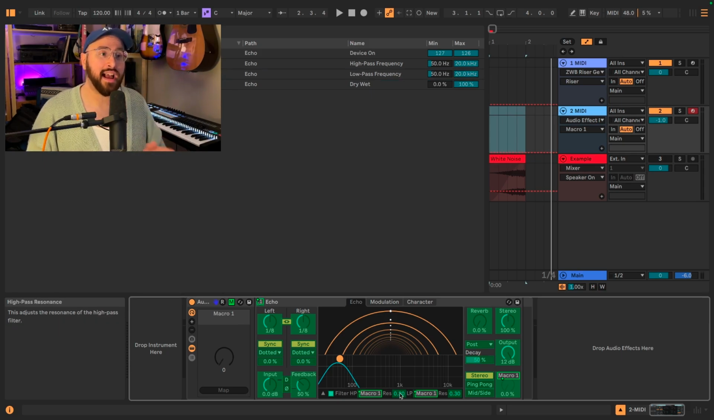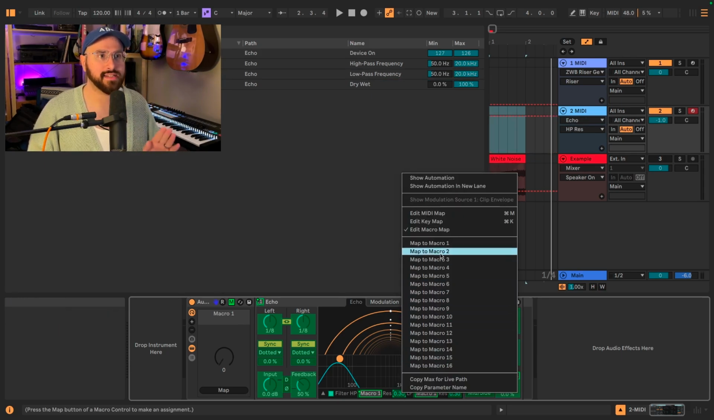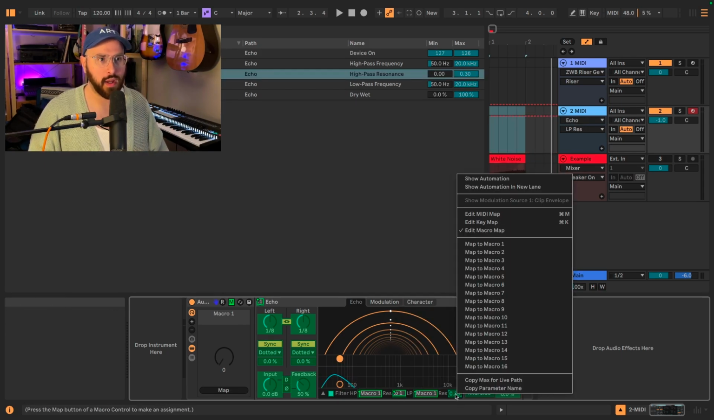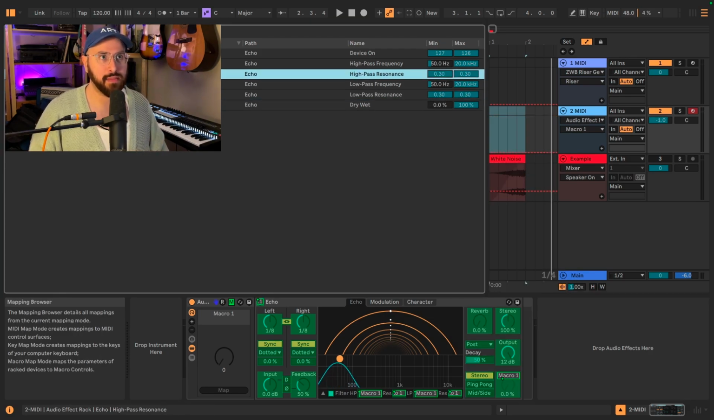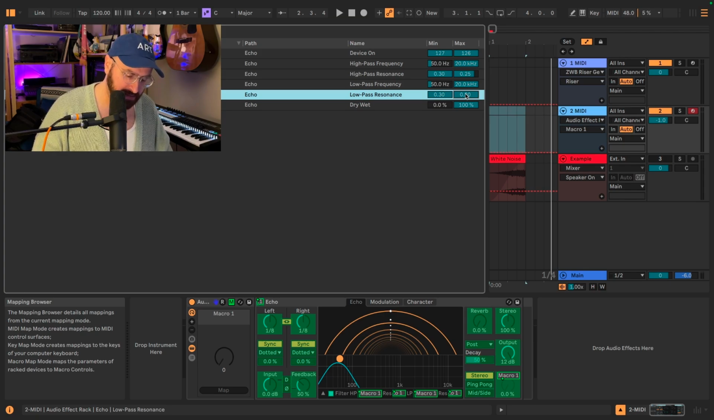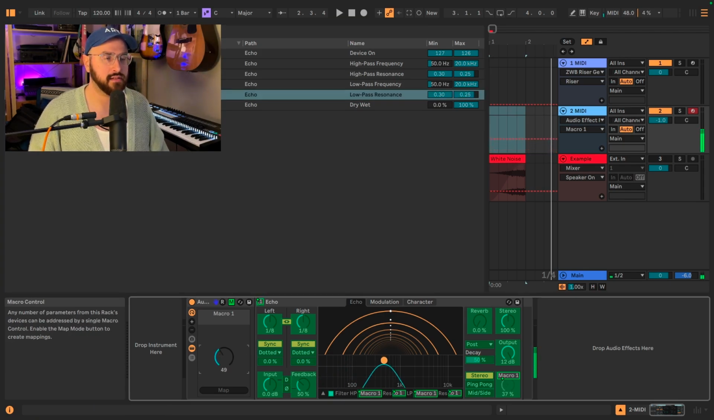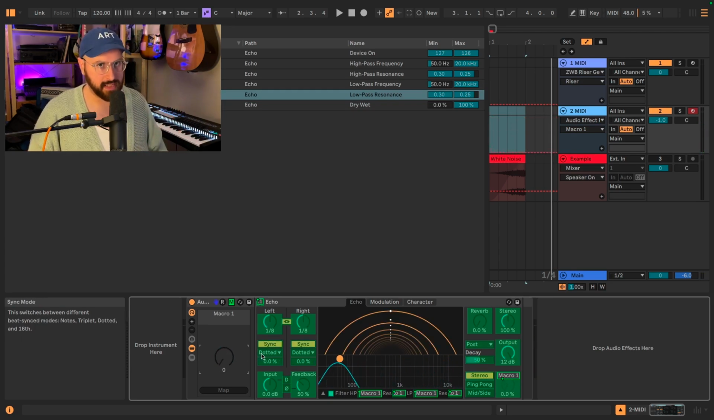And then finally, I want to map the resonance to macro 1 for both as well to refine that a bit. So I want the resonance to be maxed out at the beginning, and I want it to dip just ever so slightly to 0.25 at its apex. This way we won't get as much going on in those higher frequencies, and that's going to make it overall way easier to mix.